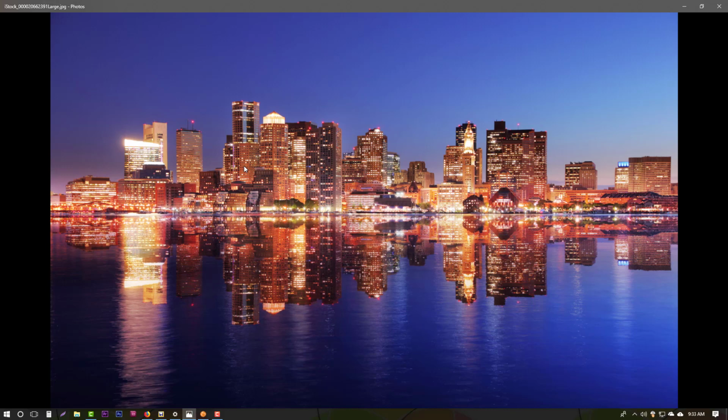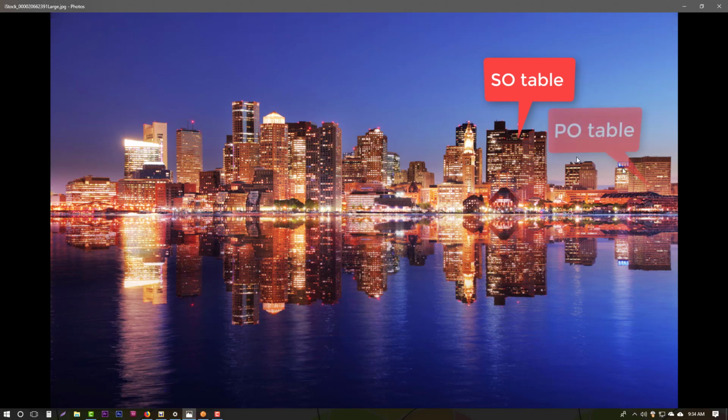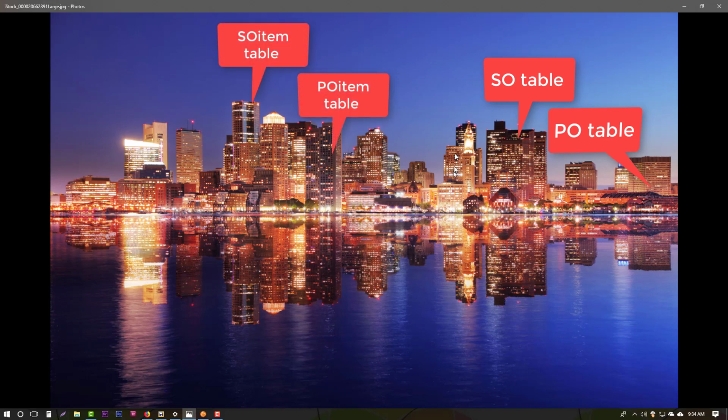So you're looking at this beautiful cityscape because each one of these buildings is exactly like a SQL table. For example, over here we have the SO table, and over here to the right we have the PO table, and over here is the SO item table, and here's the PO item table. And down here is the customer table, and there's the vendor table, and they each have information. Let me introduce you to these buildings.